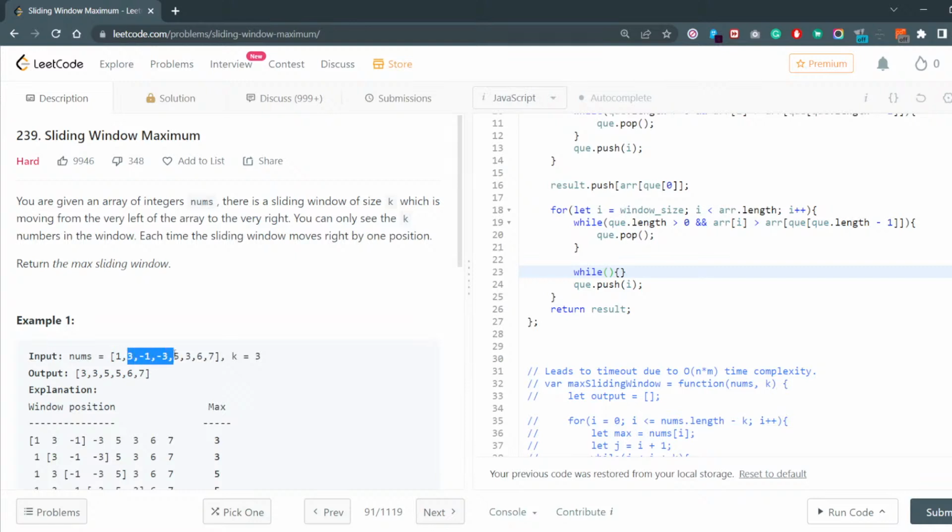So 3 is greater than, and this condition is not going to delete the 1 if we have 1 inside the index, and this is outside our current index, because our current index is this and the 1 is outside the window. So what we have to check: if any of the items is outside the window, then delete them.